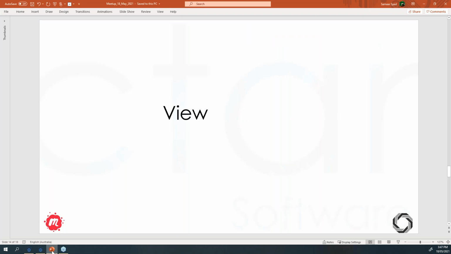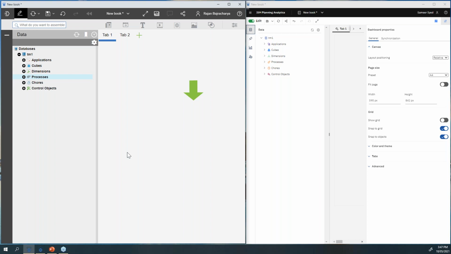Right, so the next one I have is the view. I've got another couple more. I think we can put another 10 minutes to go.